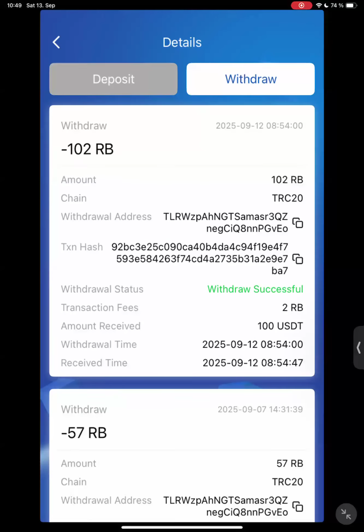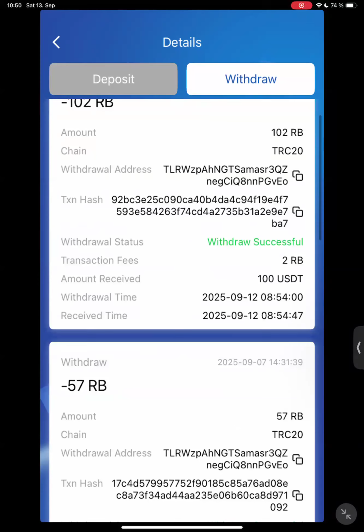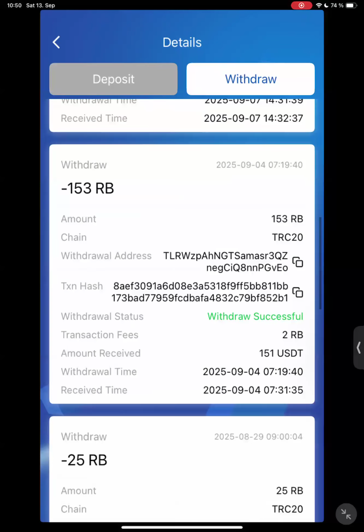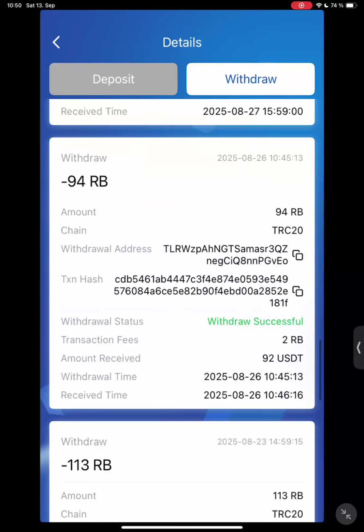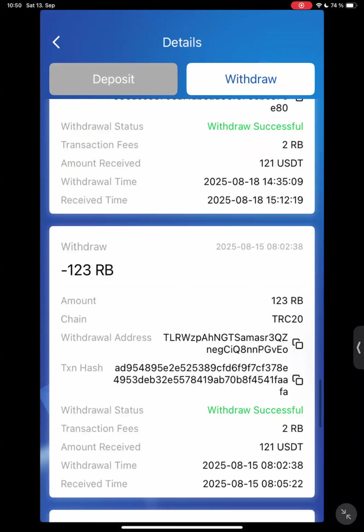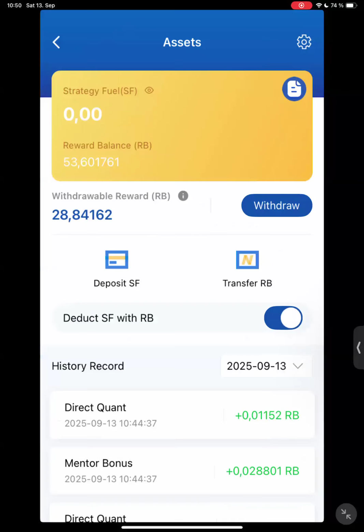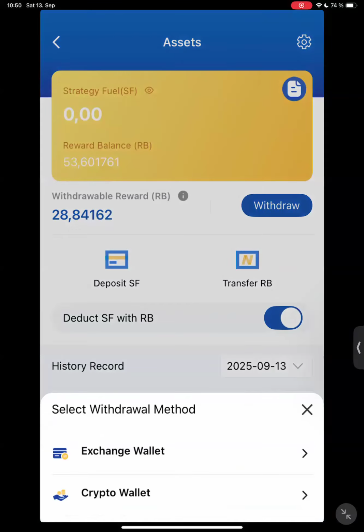Then let us go to the withdrawal. So with the withdrawal, any amount you withdraw, if it's external, you pay 2 USDT. Okay. So you can see the withdrawals that I've made and 2 USDT was charged. Okay. These are all the withdrawals. The minimum you can withdraw is 10 USDT. Okay. So that is it. Let's move out and go to the withdraw button.